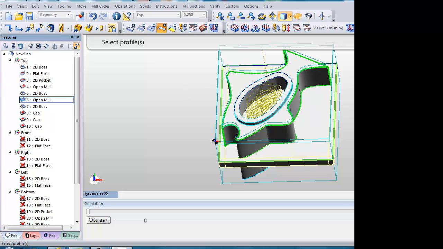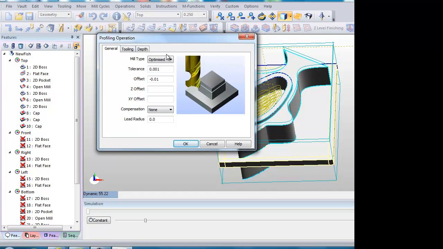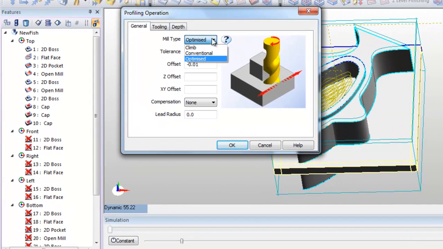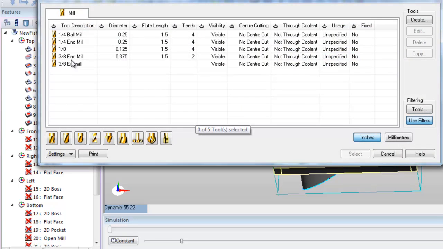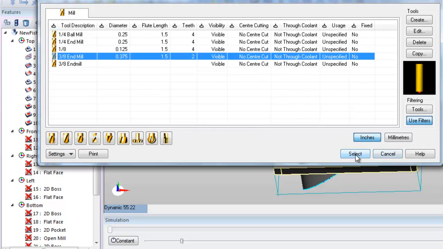Here we go, and I'm going to hit check. I then hit check again. A box very similar to what we saw earlier pops up, just a couple different options. I'm going to climb, and tolerance, going to keep it the same, offset the same. Tooling, I need to go back to the tool store. I'm going to click 3/8 inch.